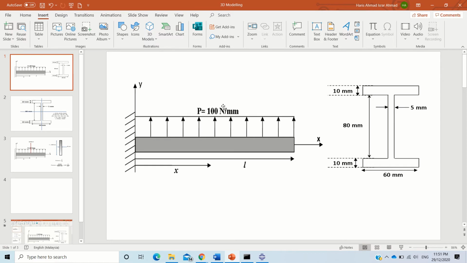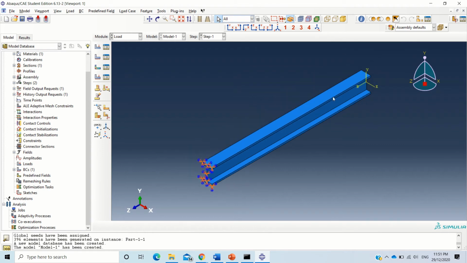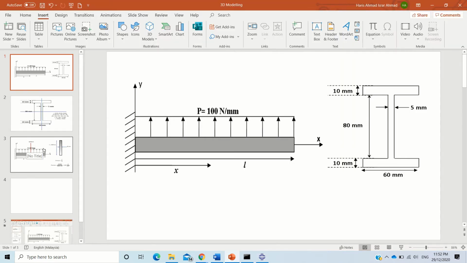Next is to impose the line load here in our 3D model. This load is based on a line, but now we don't have a line, we have a surface here, a top surface. So we have to convert the line load into pressure to take into account this surface. So we have to calculate the equivalent pressure. To do that, go back here.